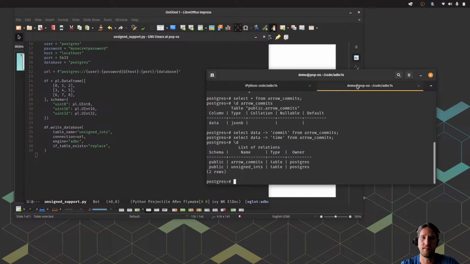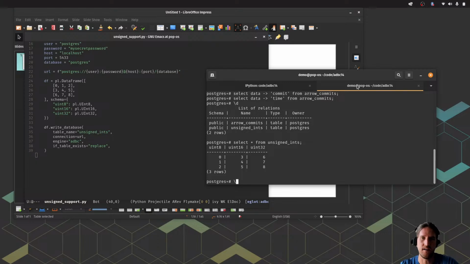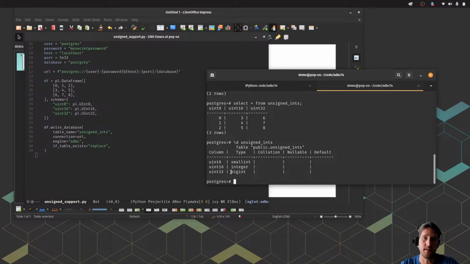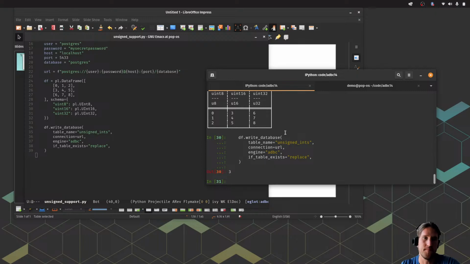If I come back to my database, you'll see I have an unsigned ints table with all the same information I just started with. And if you look at that, the data was stored as a small int, integer, and big int. So you can't round trip this type of data frame losslessly. You're going to lose something with the data types. But there may be a case where you don't want to deal with this stuff manually. ADBC will do the next best thing and just give you those integers upgraded to a size that can fully contain it without losing any information, and that will be the next size up signed integer option in the database.